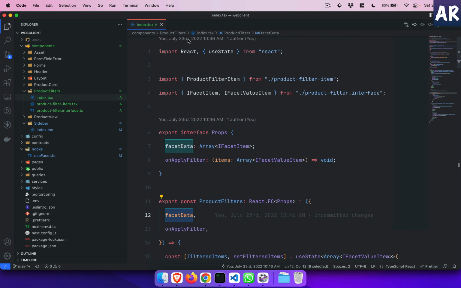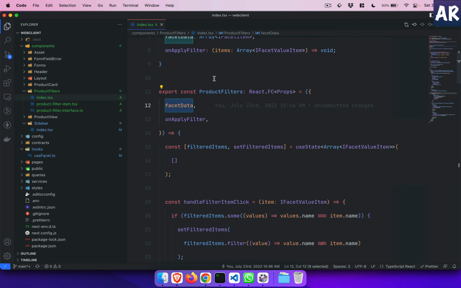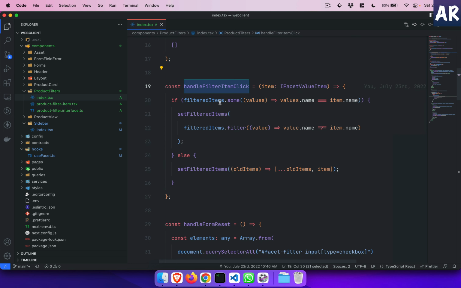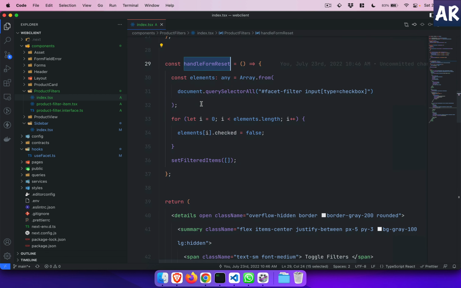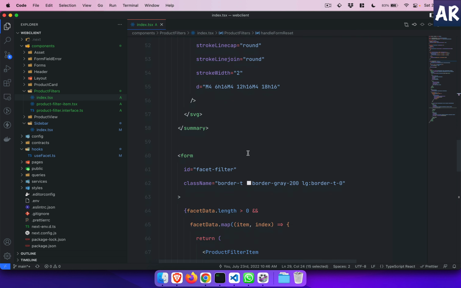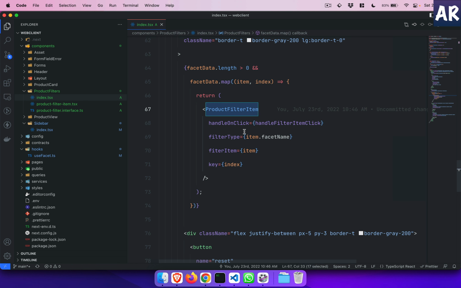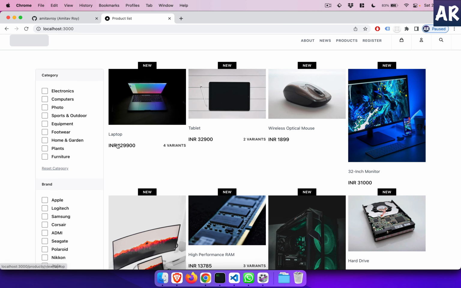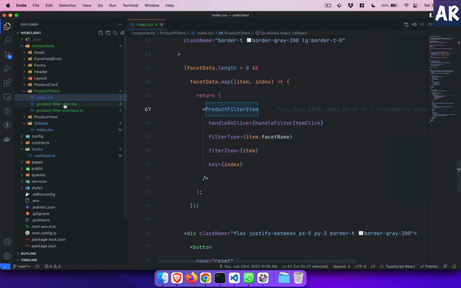So if we quickly do a recap, product filters component uses a state which is filtered items and set filtered items, and then there is this function which takes care of the click of individual items and the handle form reset. After that we have this markup which starts doing the categories and stuff, and then inside that I have one more component which is product filter item, which is this tsx file, which is basically rendering individual categories. So after the container, the category and the subcategories will be rendered inside this product filter item.